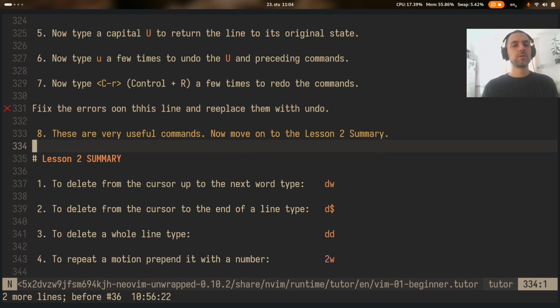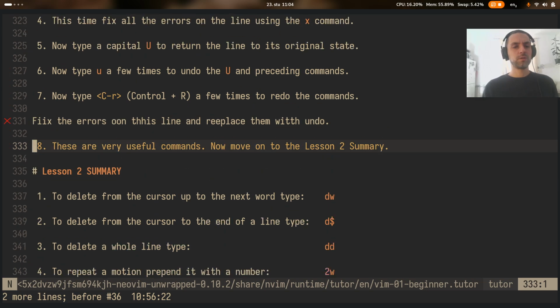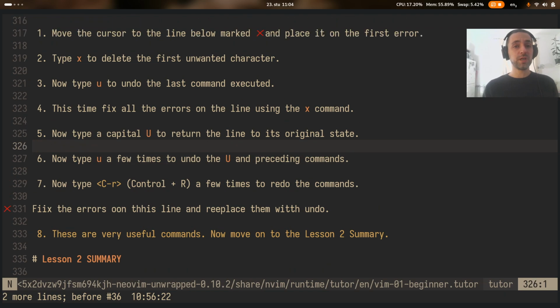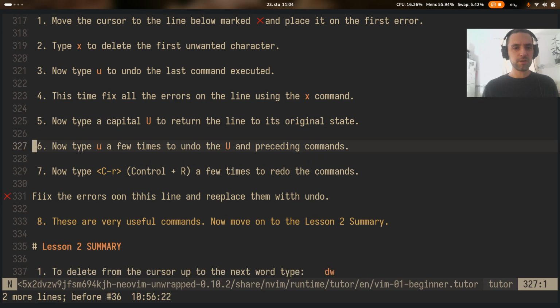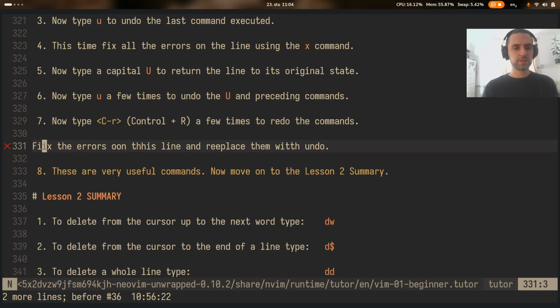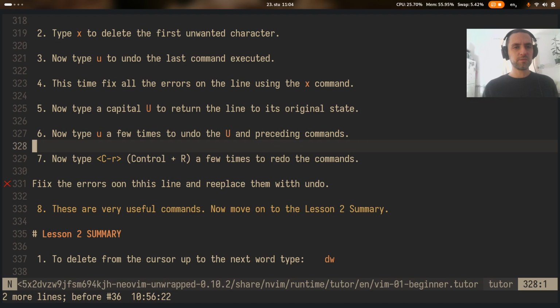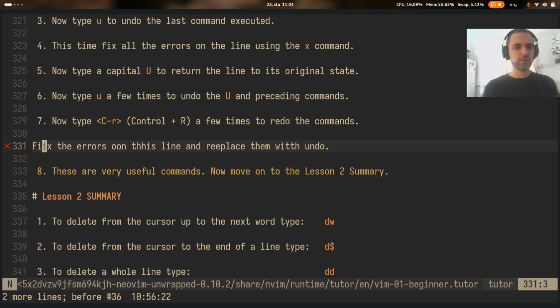Type the U. Move the cursor to the line below marked X and place it on the first error. Right. Fix. Now type, oh no, I don't remember. Type X to delete the first unwanted character. Now type U. Okay, I can move now. Okay, now type U to undo the last command executed. U. Okay. This time fix all the errors on the line using the X command.